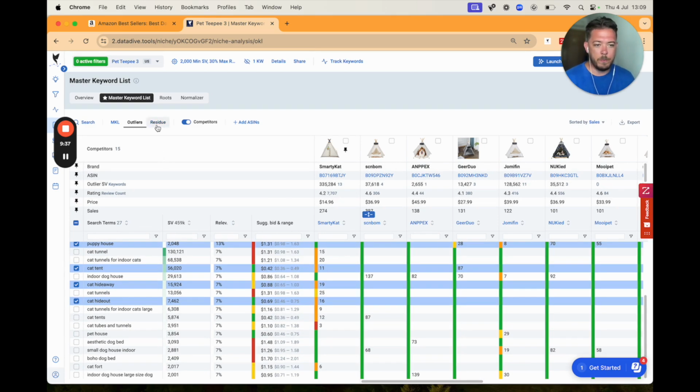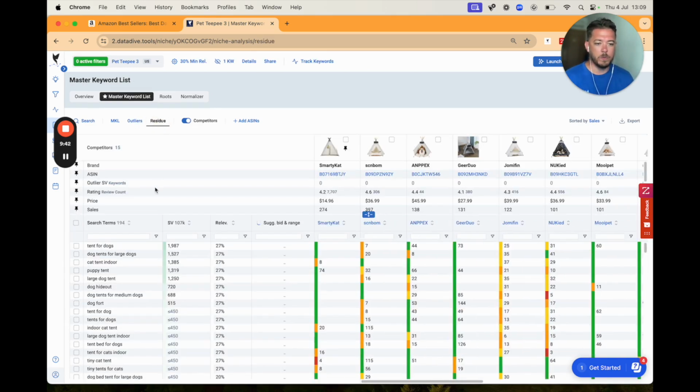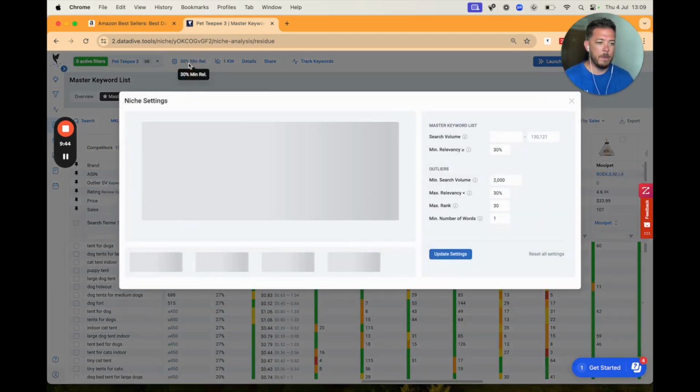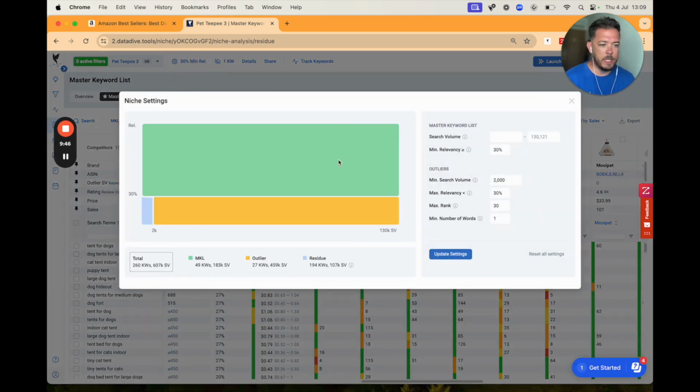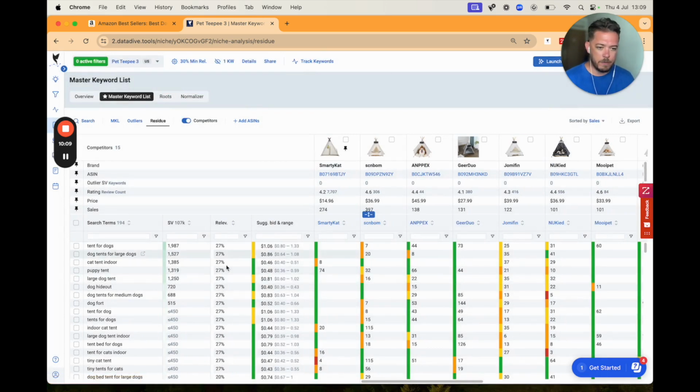We then have a third bucket of keywords, which is the residue keywords, and that's kind of everything that falls between the gaps. So if I just open up the settings for here, you can see that the green, anything above 30% relevancy is green, that's in the master keyword list. The outliers is below the 30% relevancy, but more than 2,000 searches a month. And we can change the criteria of that if we wish. And then the residue is all of these keywords that fall into that gap there. So a lot of them will be under 2,000 search volume and under 30% relevancy, as you see here.